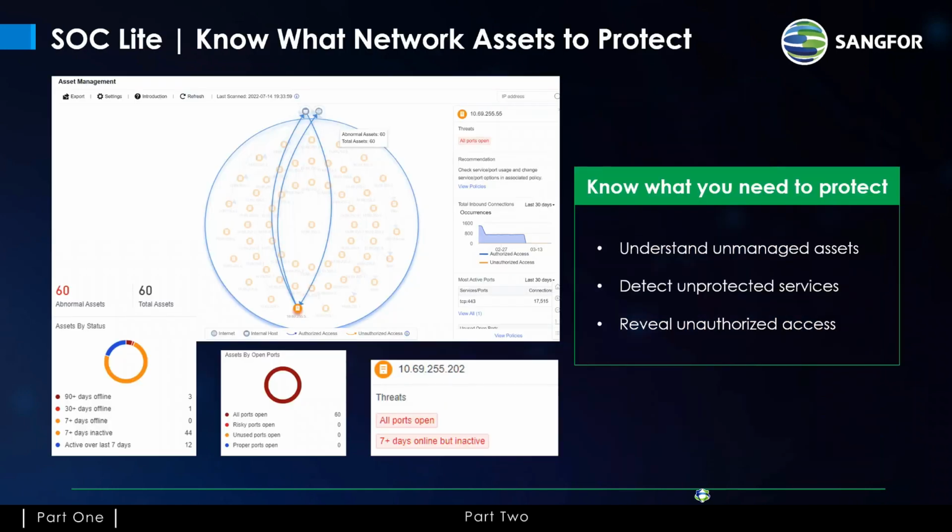But the good thing for us is we have the network asset detection in the first place. So the firewall will learn from the traffic or do automatic scanning of the network to detect any potential assets, meaning systems being hidden there without proper protection yet.